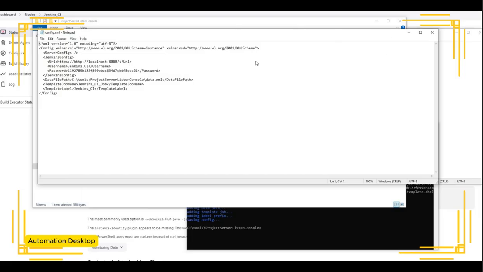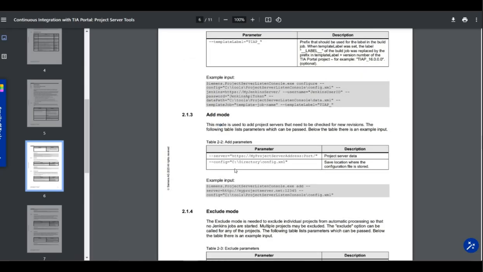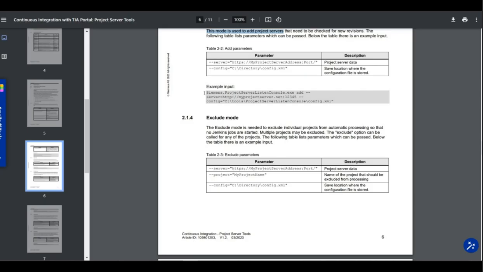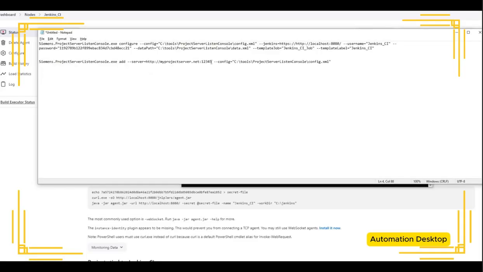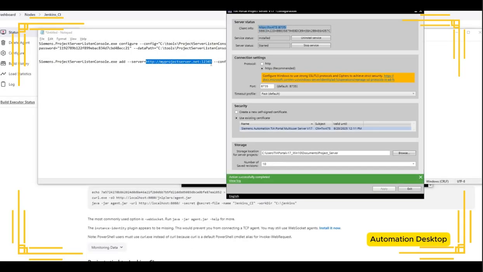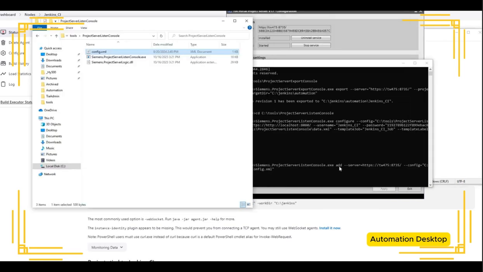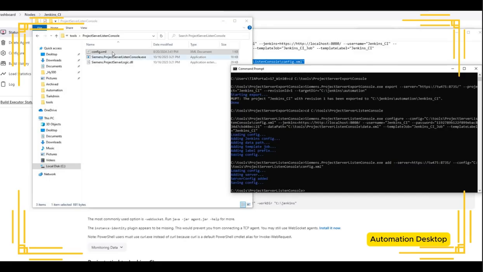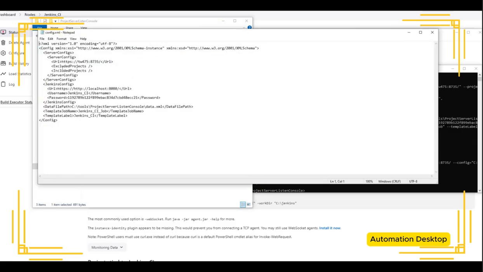Next step will be to add the version control server. Back to the documentation, we also have the sample script to add the version control server parameters. I will copy and edit the script to the correct parameters we need to add the version control server. By executing the script in command prompt, the config file will be updated, which will include the project server in the file. We see it successfully added to the config file. I will open the config file, and here we see the version control server info.